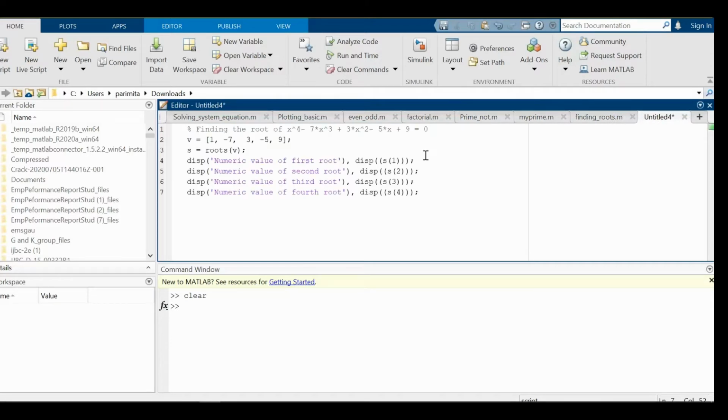This is my equation for which we want to find the roots: x to the power 4 minus 7x to the power 3 plus 3x squared minus 5x plus 9 is equal to 0. Now we want to find the roots of this equation.